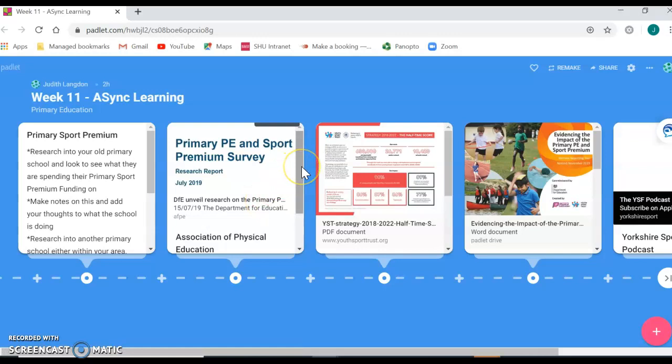Again, it's going to give you some ideas and areas of what schools should be spending their funding on.